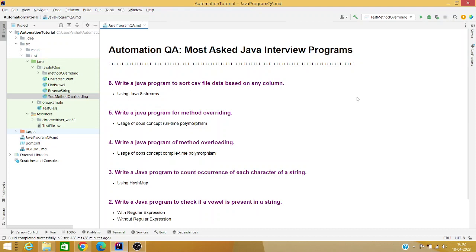In this video, we'll be looking at how to write a Java program to sort a CSV file based on any column. Till the last video, we saw a simple Java 7 related program, and from this video onwards, we'll be looking at Java 8 programs. These programs will be a little bit advanced, for whoever has more than 5 years of experience in automation testing or Java. For those guys, this program will be asked in the interviews.